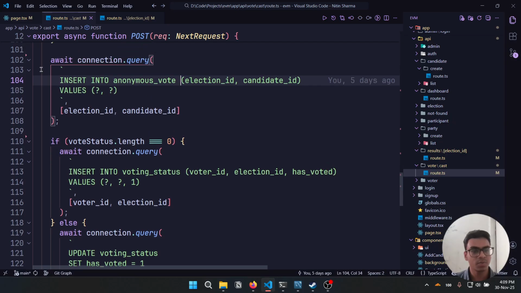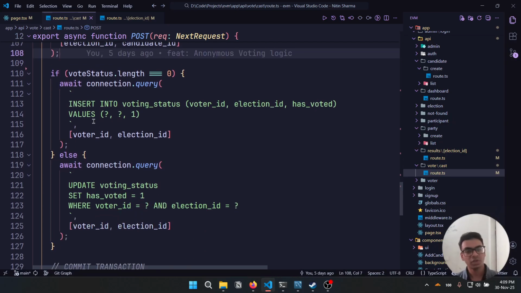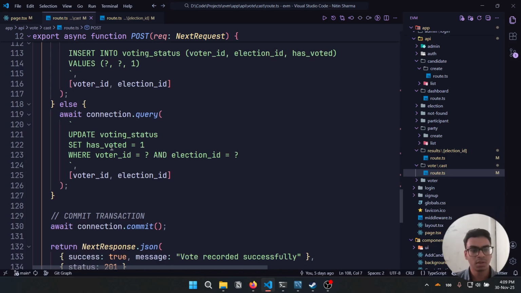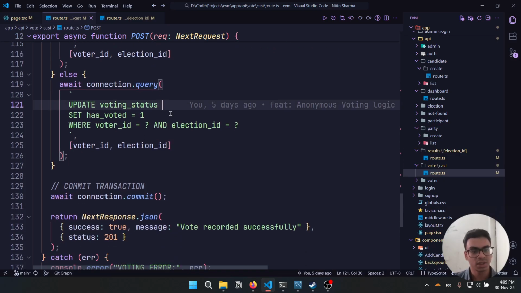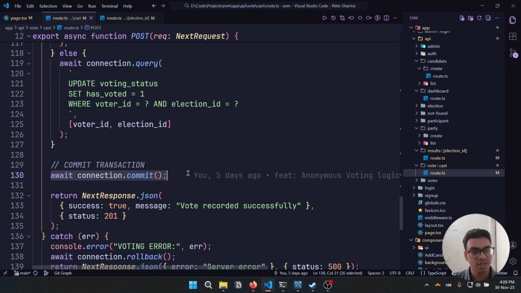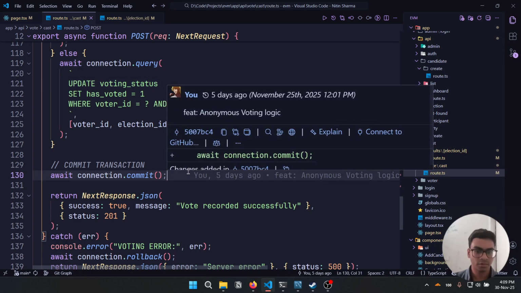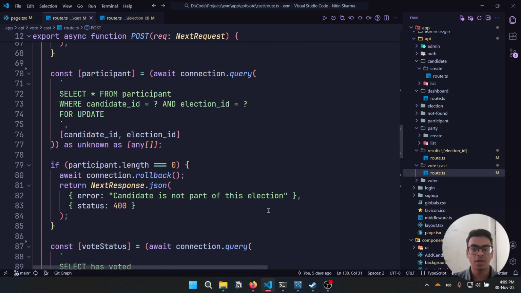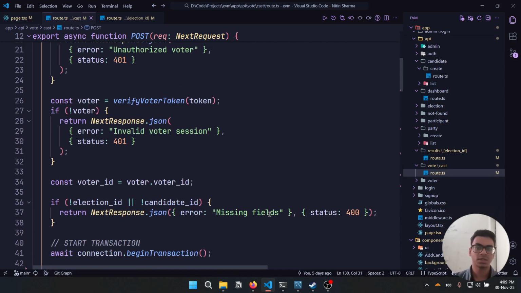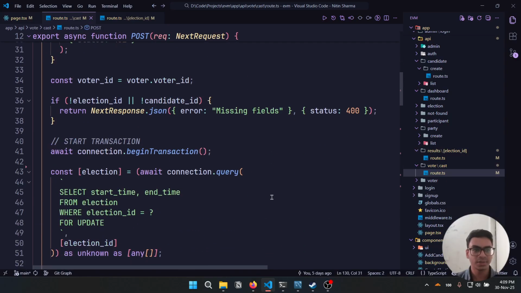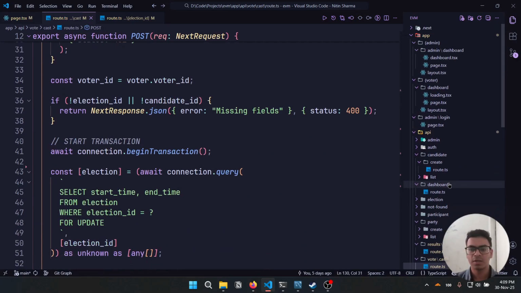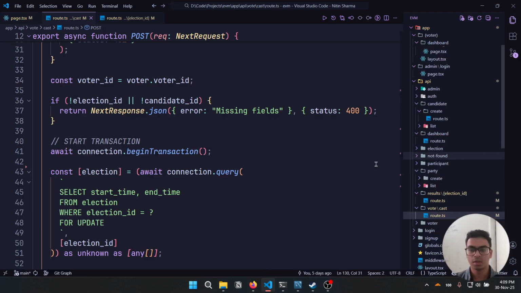These two things are very much important for the voting portal. And after that, the voting status table is updated, and then the transaction is committed. This is one of the most important parts of the whole process while building this application. There are multiple different routes also.